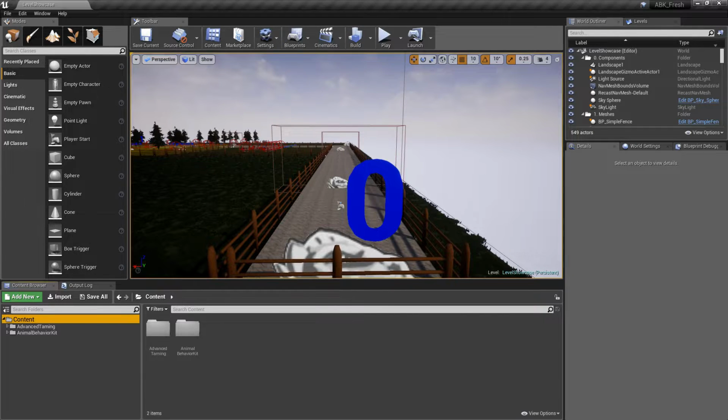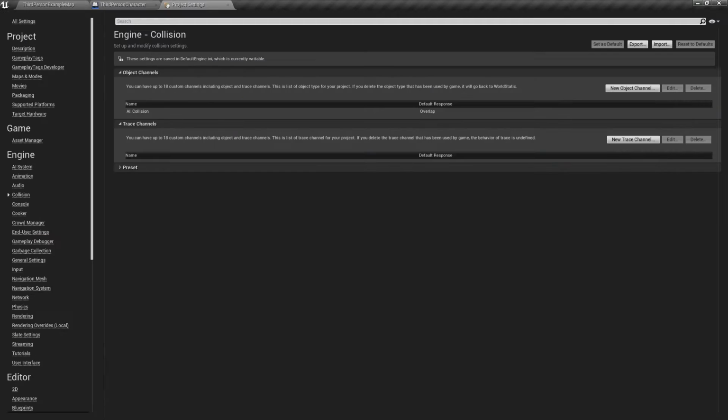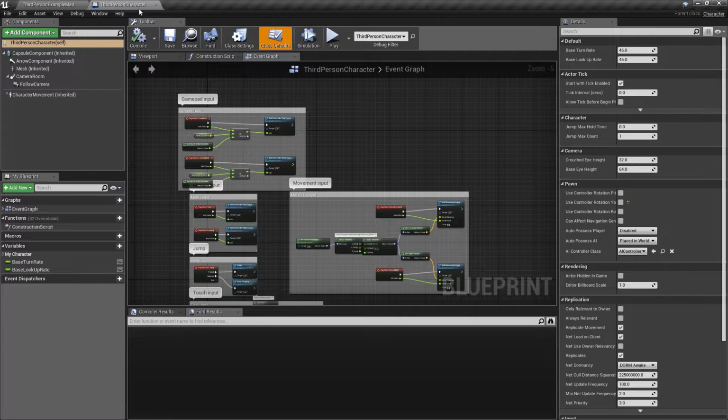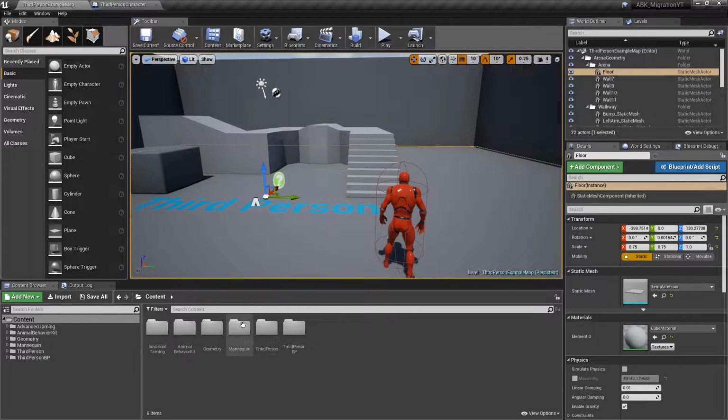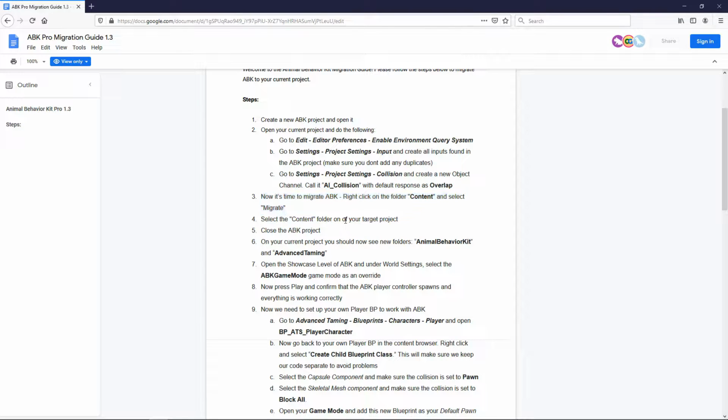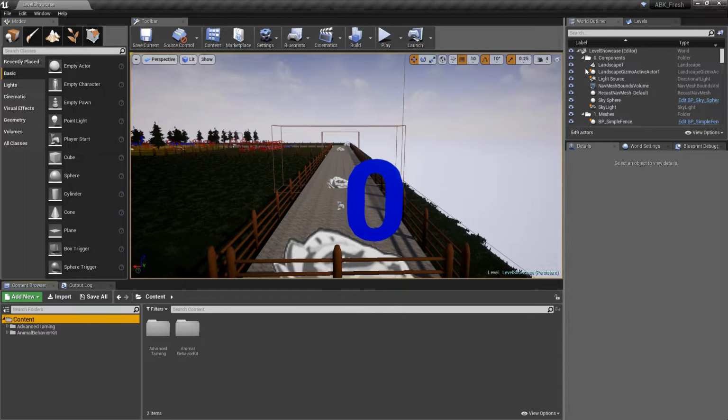So once you do that, and all of your files are copied, and you come over to your project, now you should see that you have all of your regular folders plus the advanced taming and the animal behavior kit folder, just like you saw on the fresh copy of ABK, right? So if we go back to our guide, we did this, and now it says we can go ahead and close the fresh ABK project. We don't need it right now, so I'm going to go ahead and do that. Just close it here.